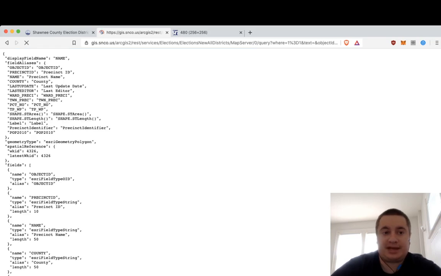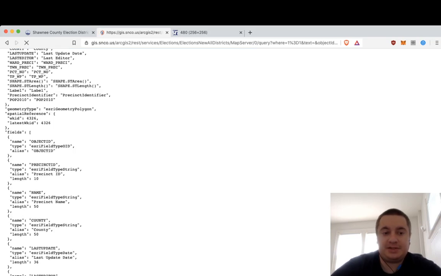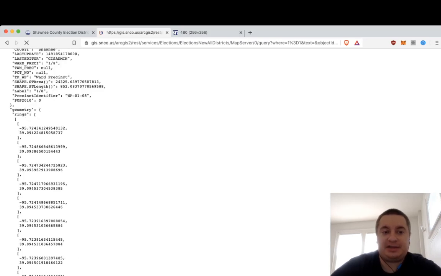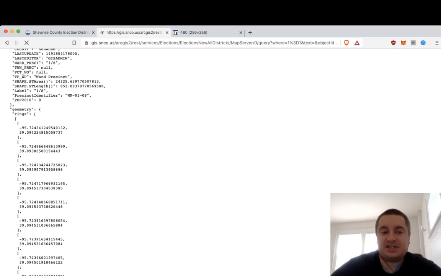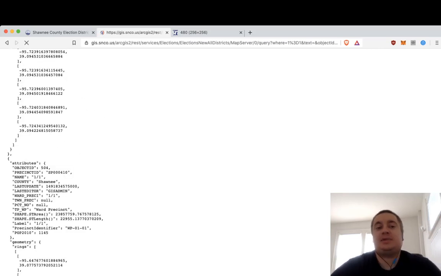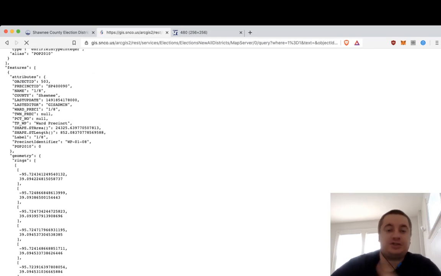Then we'll have all the different fields defined here, and then the long lat in this kind of unusually formatted JSON data. There are some libraries out there too, which will also help you more directly go between Esri JSON and GeoJSON.